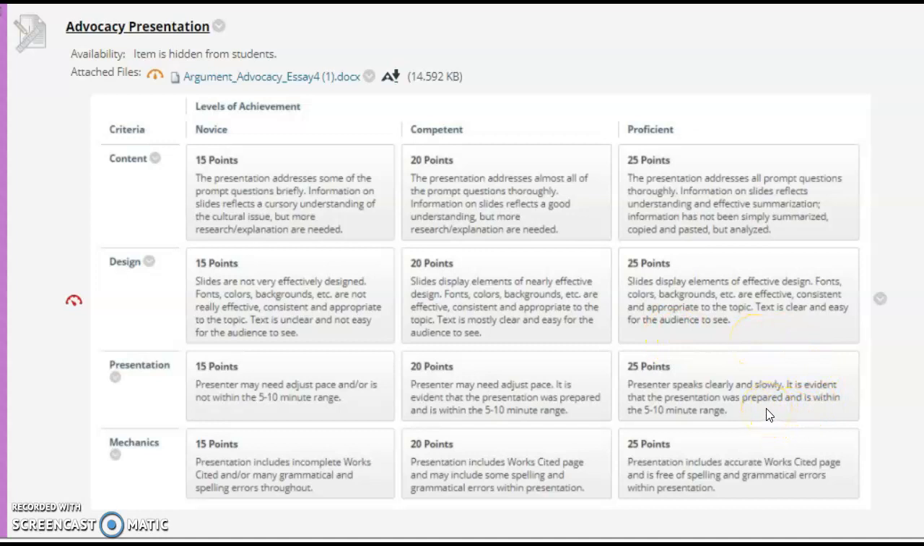Also make sure that the presenter speaks clearly and slowly. It's evident that the presentation was prepared and is within the 5 to 10 minute range. So please try your best to articulate. I'm not always the best on Screencast-O-Matic either. It makes me kind of nervous talking at a screen. But do make use of that pause button to slow yourself down, to give yourself a break, and to pick up when you are ready to pick up.